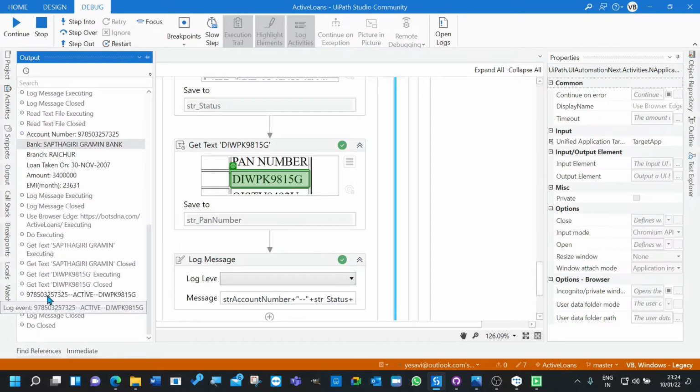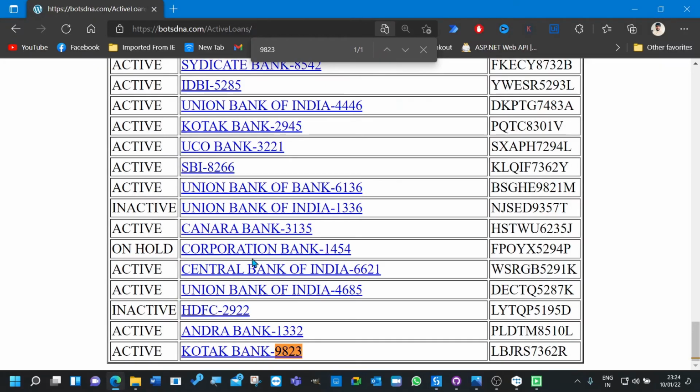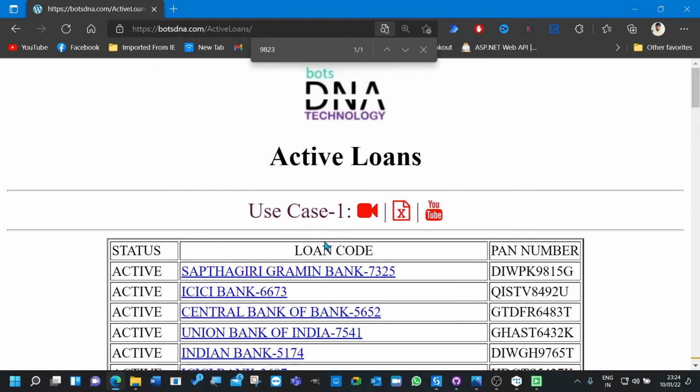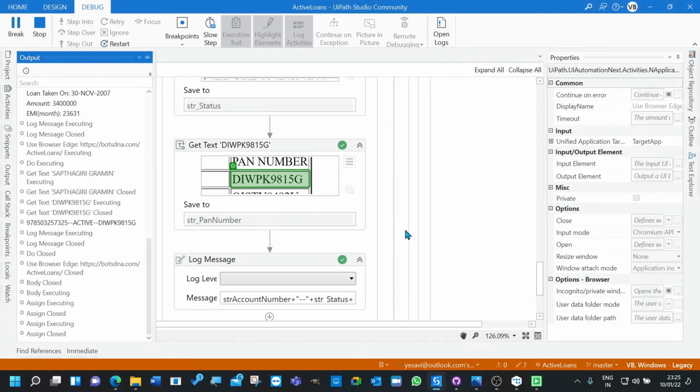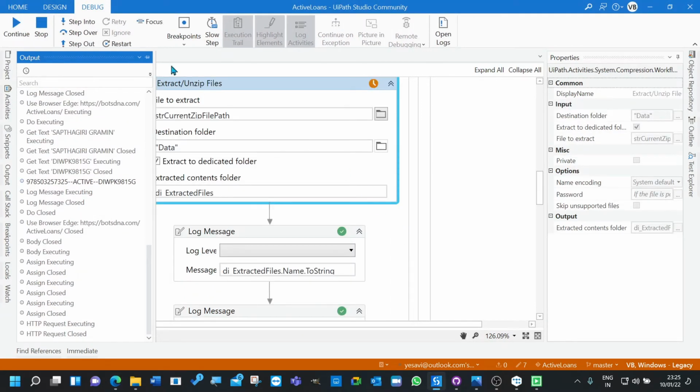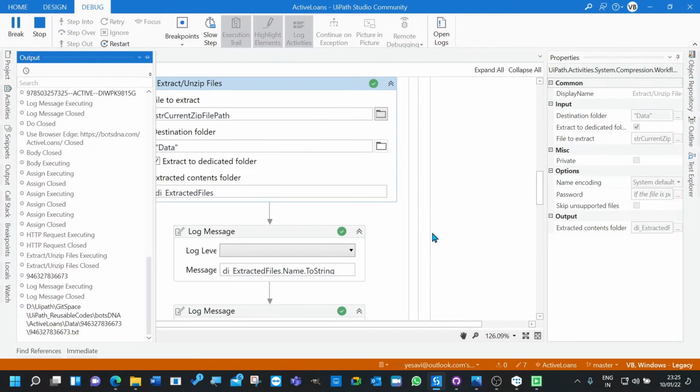Now if you can see here, the ID is generated, active, and then the value. All three values are generated. 7325. Let's search for the 7325. 7325, active, and DIWPK. So this is what we are getting. Let's continue to see the next item. If you are getting the correct values, continue.